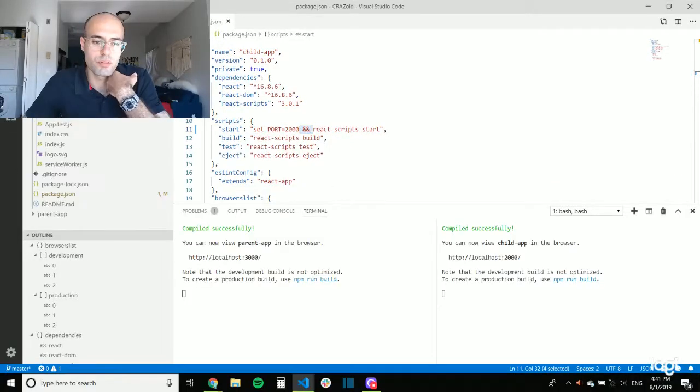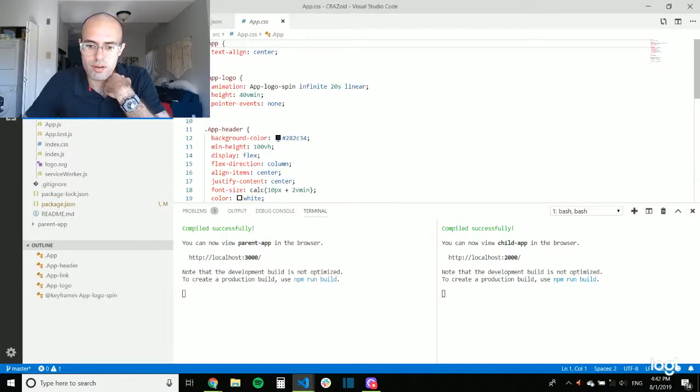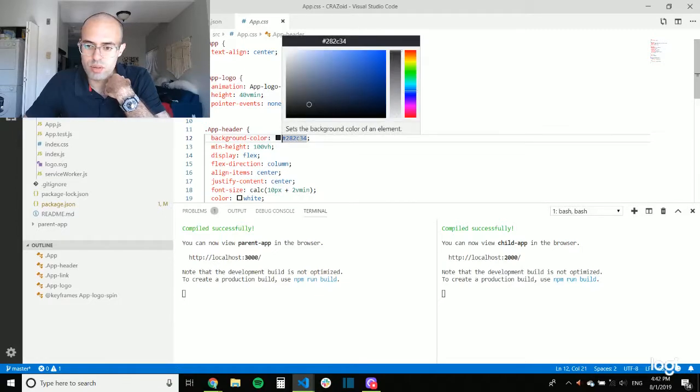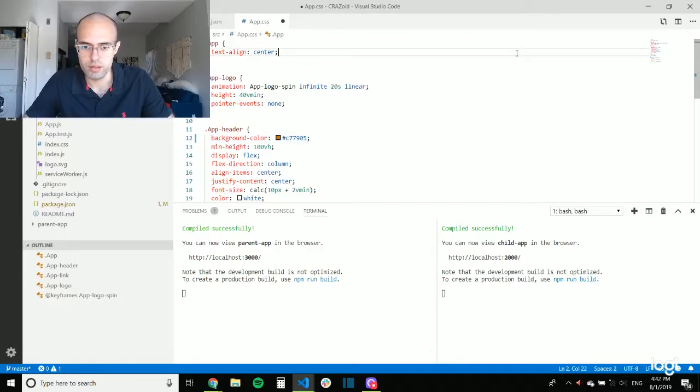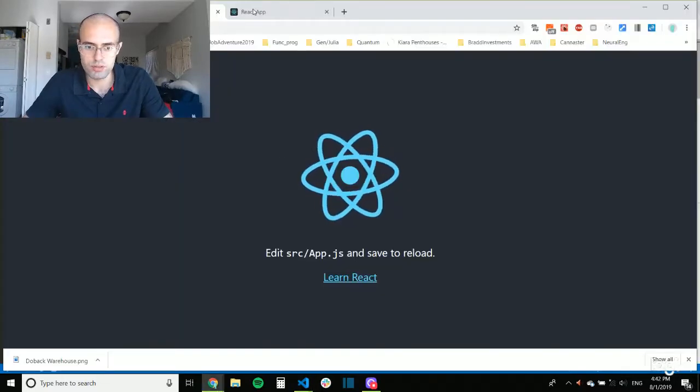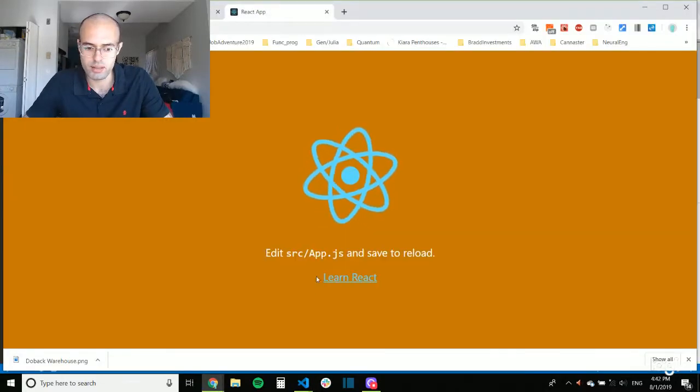Just to make my life a little bit easier, I'm going to go ahead and change this background color. Make it something that's easily distinguishable. So I'm just going to make it orange. And then I'll save it, and here's my React app, and here's my other React app, my orange one.